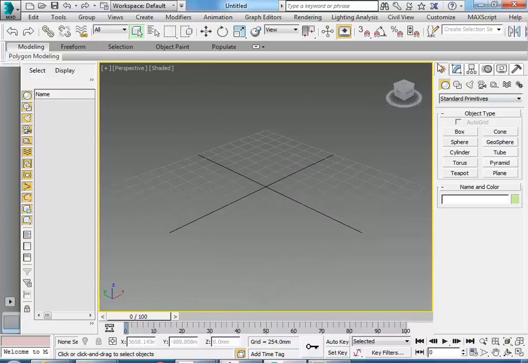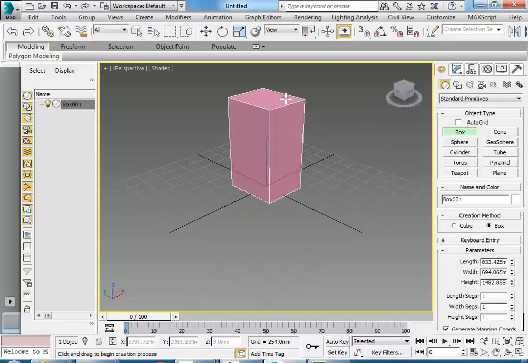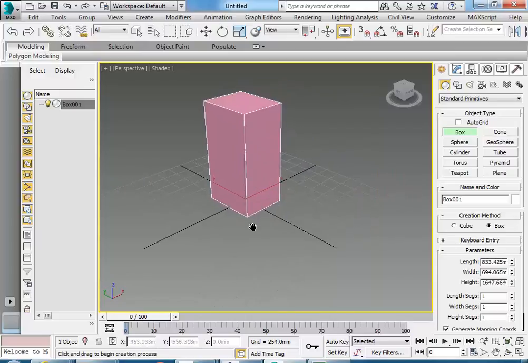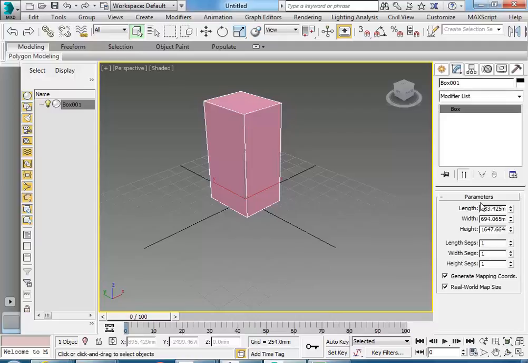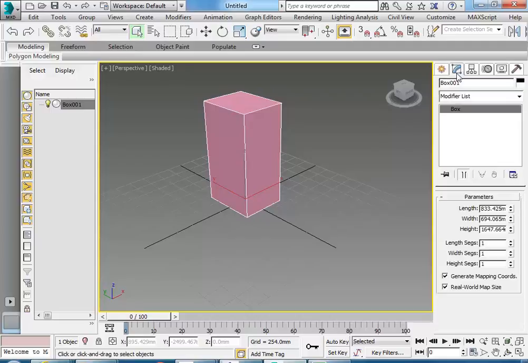And then I'm simply going to make a box, clicking and dragging, bring that up, and then you can see over in the parameters panel there, I've got the size. It's a good habit, if you're not already doing this, to switch to the Modify tab to adjust the parameters there, because it won't always come up on the Create tab, but will always come up on the Modify tab.